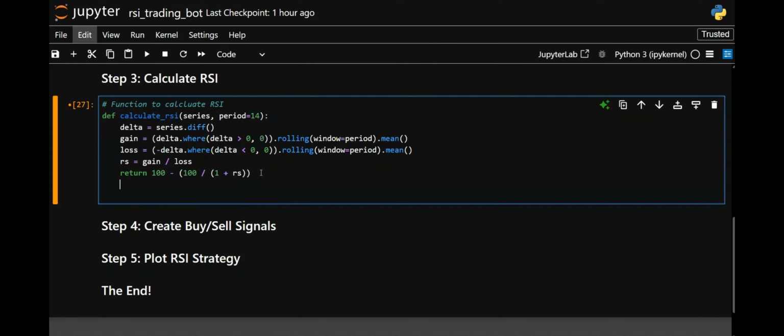Then next we will go ahead and put data['RSI'] = calculate_RSI(data['Close']). So I will run this.